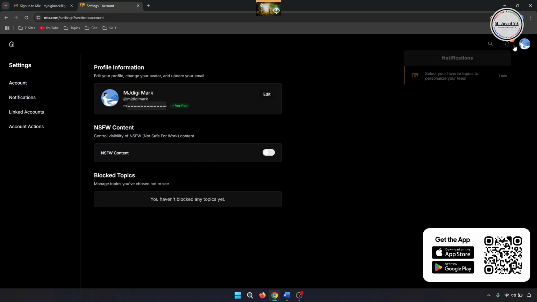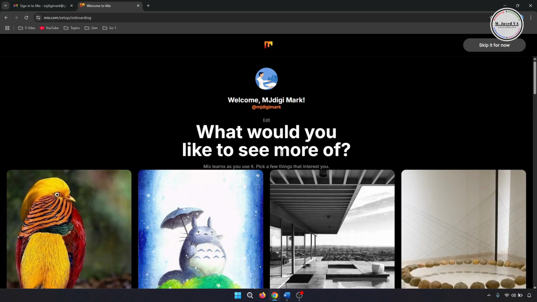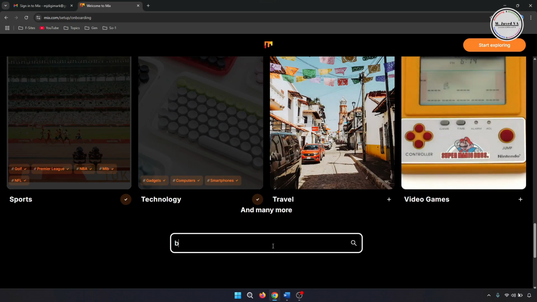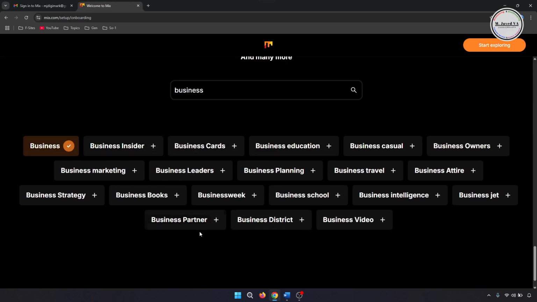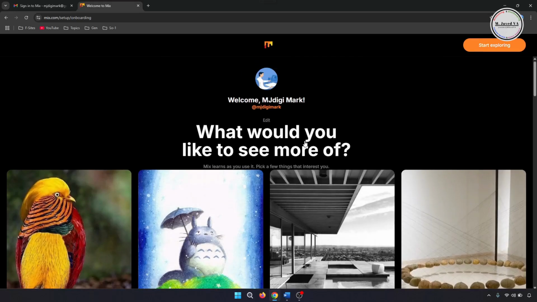Now go to notifications and select some topics to personalize your feed. And if you don't see a topic, you can search and select here. And then click on Start Exploring.